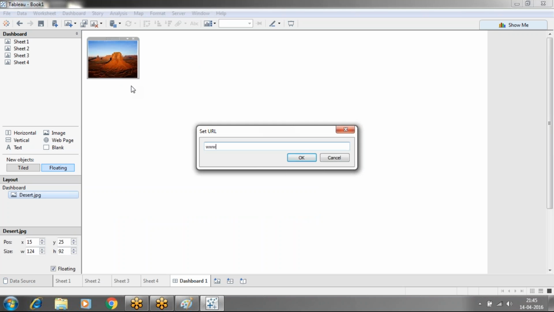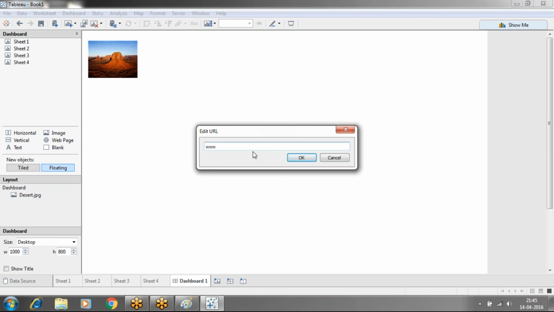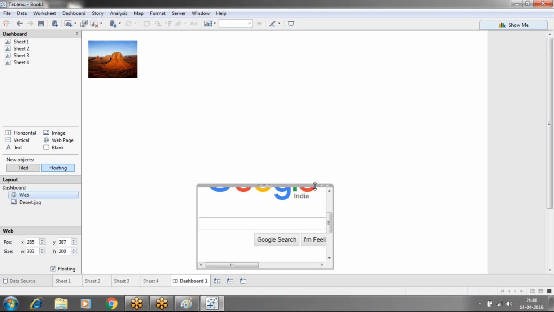If I need to give a URL like www.google.com, I can set it and apply. Once we press on this, it is going to navigate to the Google page. And I feel like we have seen web page. Web page is nothing but directly giving the web address at this level. At dashboard level itself, we can search whatever we require and get all these things at this level itself.